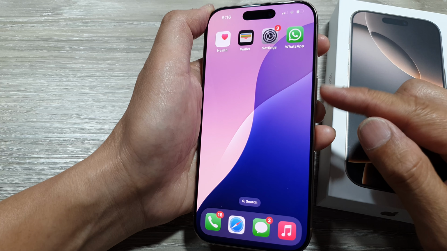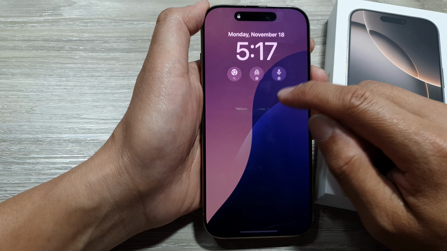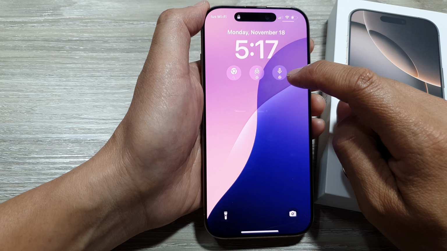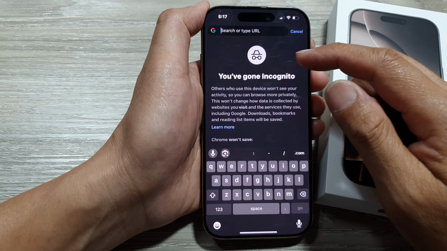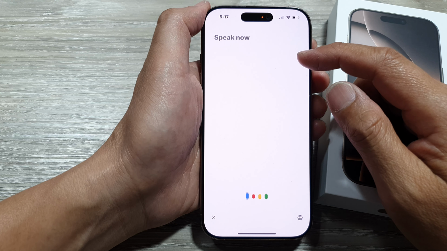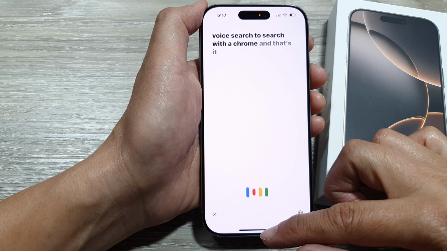Now go to your lock screen by pressing on the lock button. And in here, you should be able to see the Chrome voice search widget. So tapping on that will allow you to quickly unlock your iPhone and use the voice search to search with Chrome. And that's it.